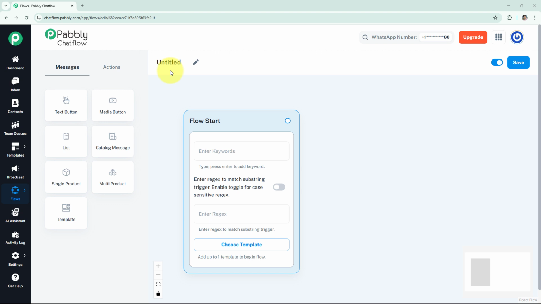A new flow has been created. So when we create a new flow, it is initially named as Untitled. So I'm going to name it something more relevant like WhatsApp Chatbot for Slow Food Restaurant. On the screen, you can see there is a flow start box under which there is an option to enter keywords. Here we can add some general keywords which can activate the chatbot. However, there is also an option to enter regex.